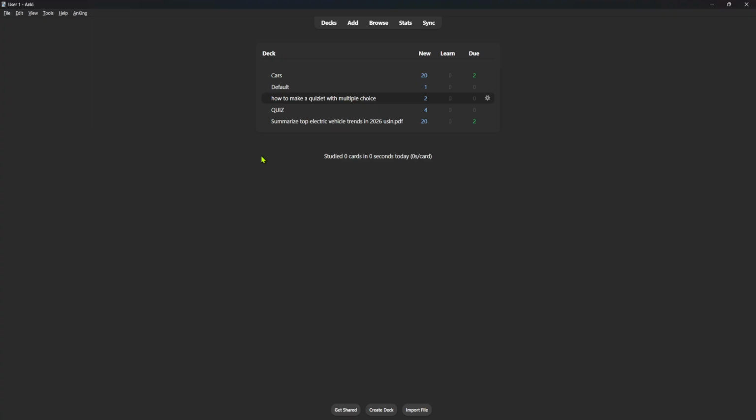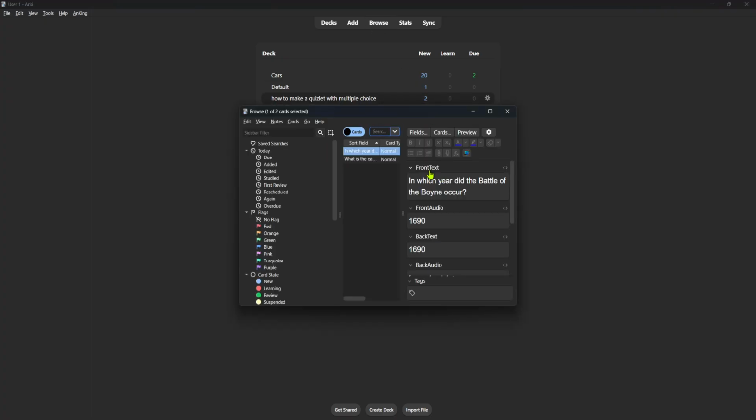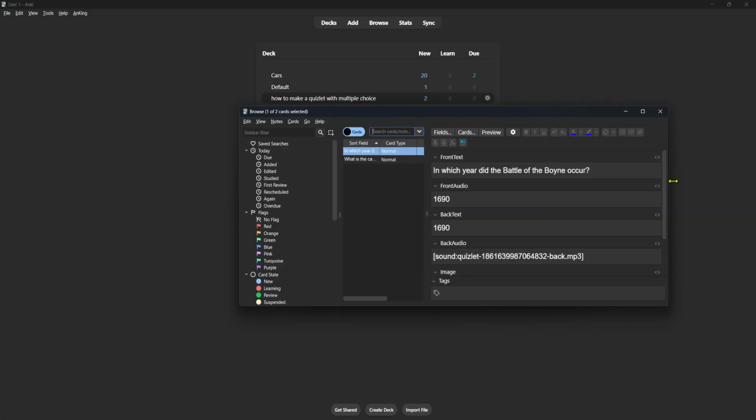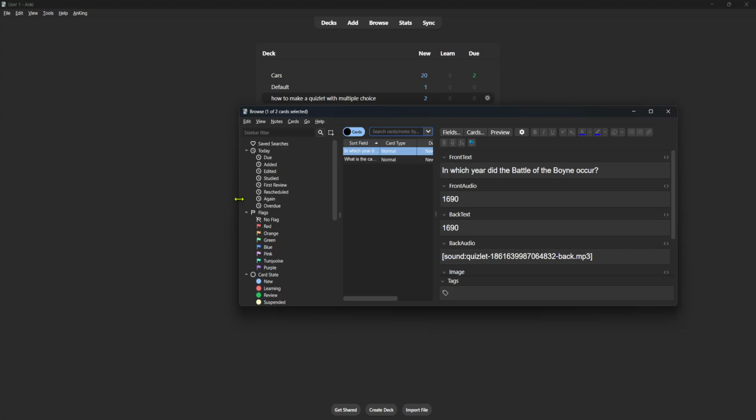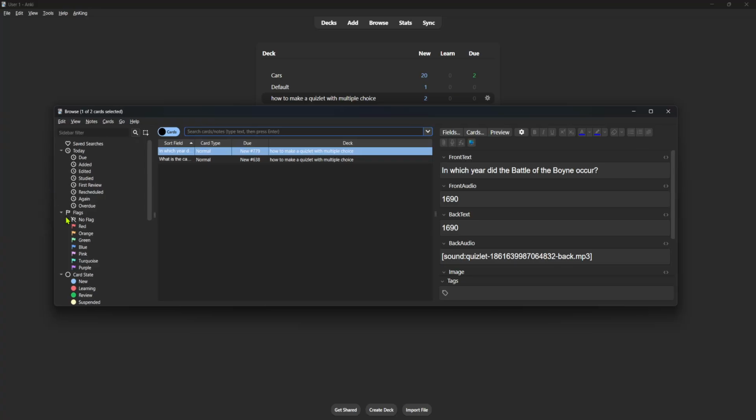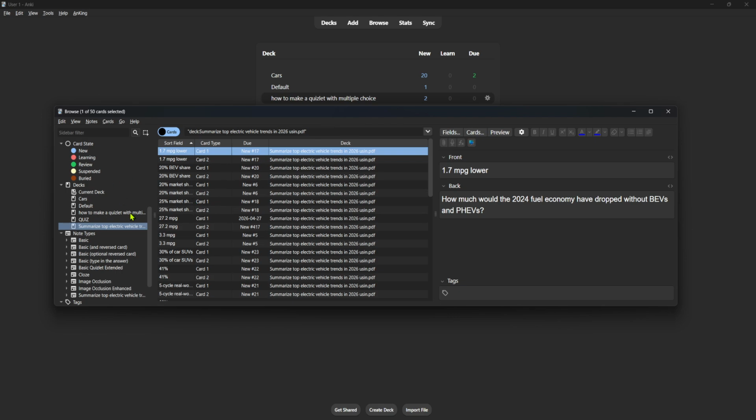So what we need to do is click on Browse at the top of the main menu, right here at the top. Select your card. So navigate to your deck in the left sidebar. So highlight the specific cards you want to change in the center panel. Okay, so I will select this one.